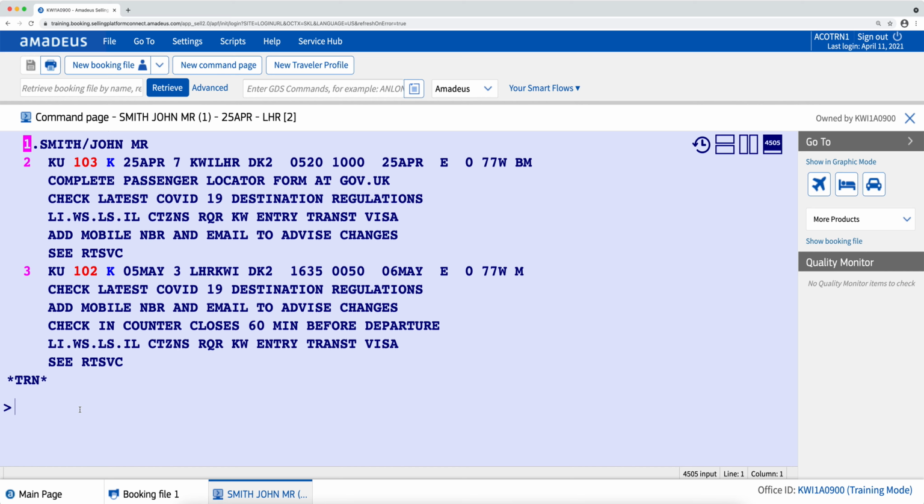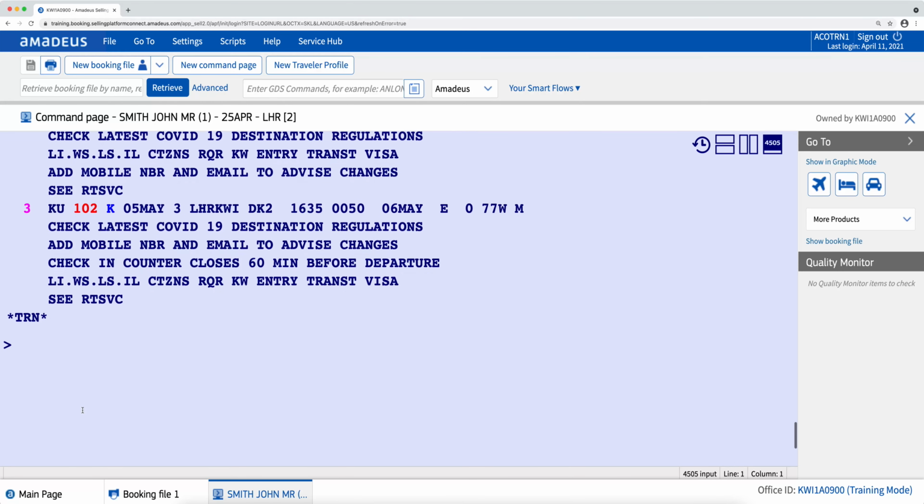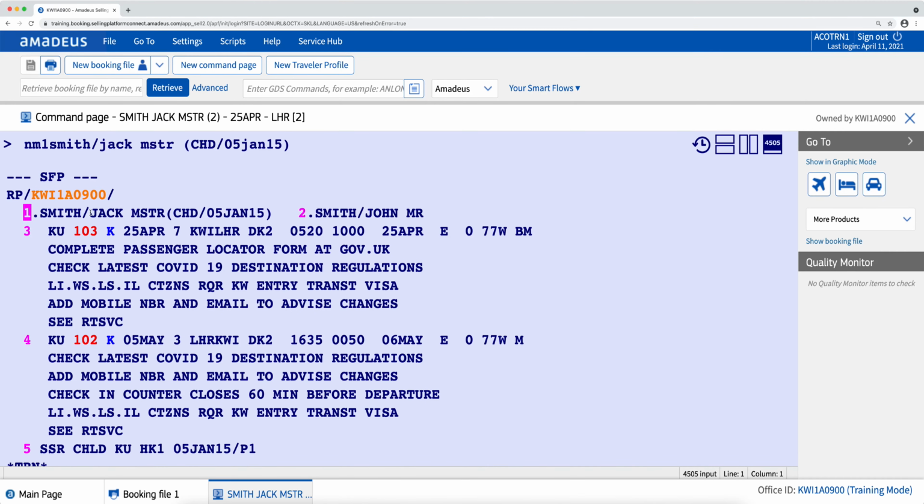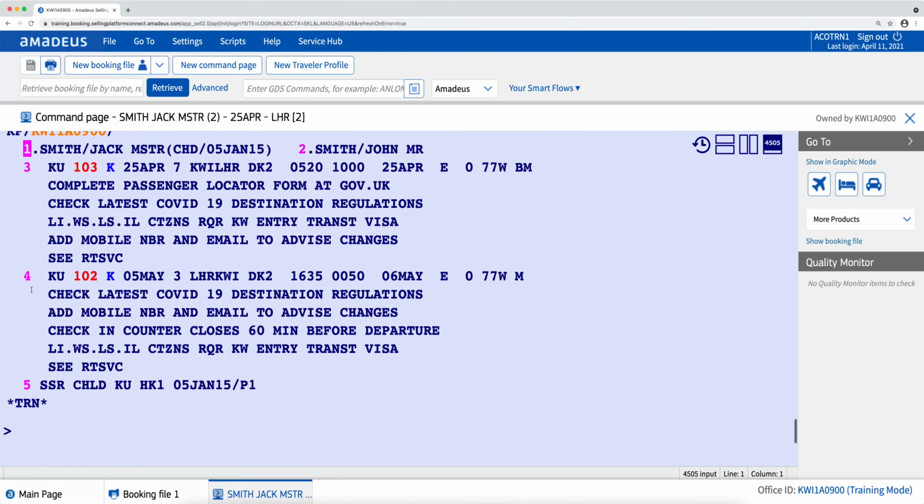As you see, line number 1 is occupied by the name. Let's assume that the second passenger is a child. Therefore, we need to enter the name of the child by using the following entry. Again, with NM1, you have the family name Smith / Jack, MSTR, which stands for master, and then you open parentheses and write the 3-letter code of a child, CHD, / and the date of birth, let's say 5th of Jan 2015. Now the child's name is also added on the PNR.